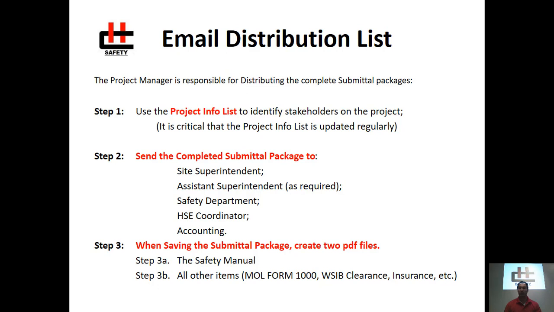Step 2. Send the completed submittal package to the site superintendent and, if required, the assistant superintendent, the safety department, safety coordinator, and of course the accounting department.